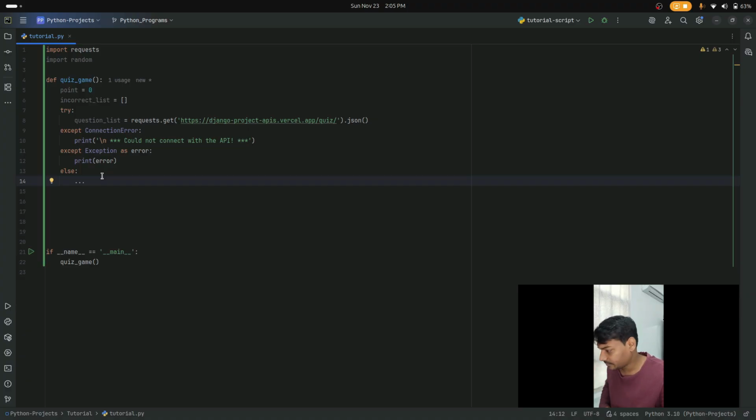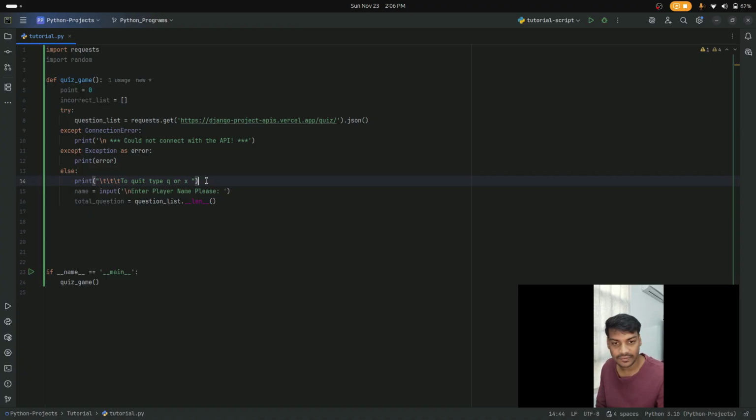If everything goes right, then control will enter the else part where we will write the entire code. In the else part, we will allow the user to quit the game at any point of time. So we have provided to quit with Q or X. We will use these flags at a later stage of the code, so the user can quit the game at any instant if they don't want to continue.